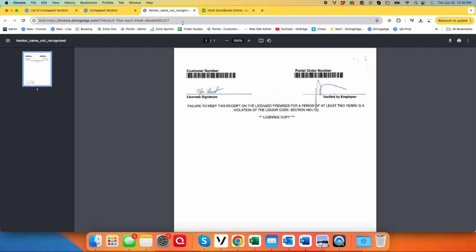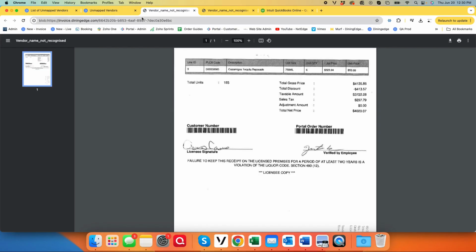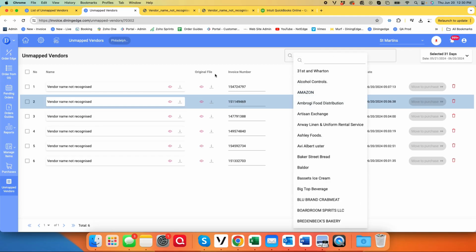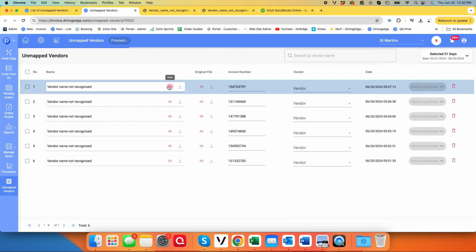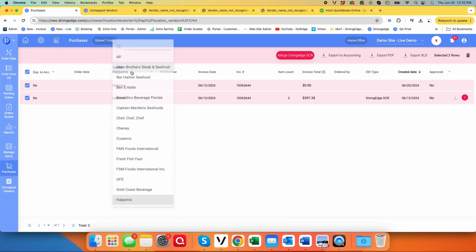Sometimes a vendor invoice is not read. When this happens it will be under unmapped. NxtEdge monitors unmapped vendors and will take care of your unmapped within 24 hours, or you can do it yourself. By clicking on Unmapped Vendors, you can enter the invoice number and select the vendor. You can view the invoice in the original format. Then click Move to Purchases. Sometimes invoices come in as two separate pages. This happens when there is no invoice number on the second page. When this happens you can merge the two. Make sure the invoice number is the same on both purchases, select both invoices and click Merge.